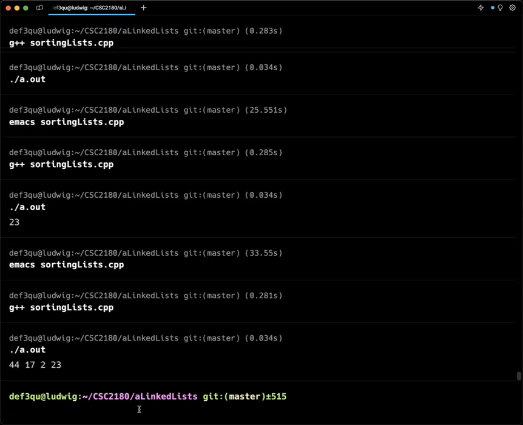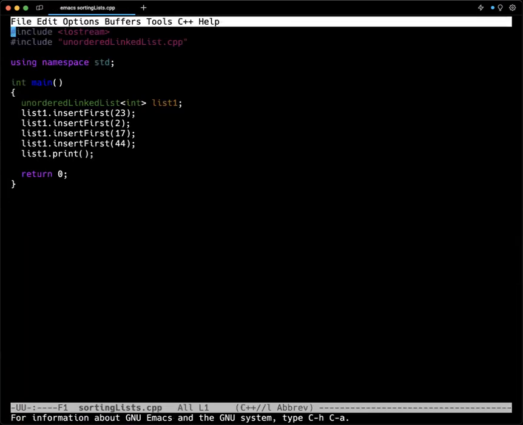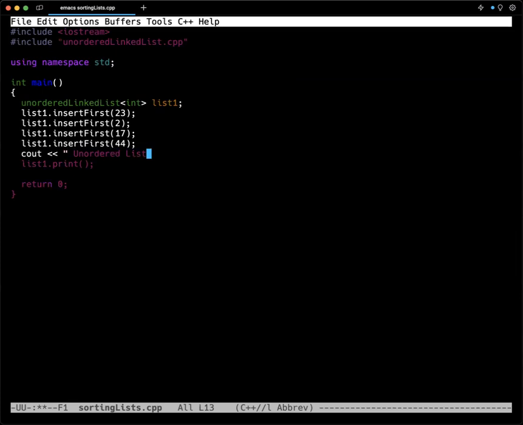So we now should be able to do our insertion sort or our selection sort. So we can try those to see. Those are already in the unordered linked list. Okay, so let me go back up to here. This is the unordered list.